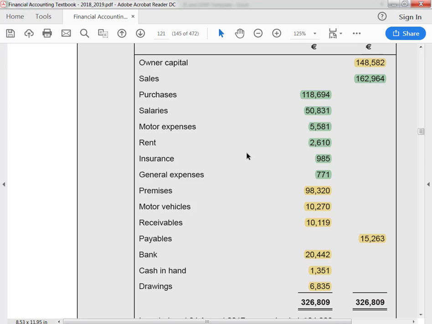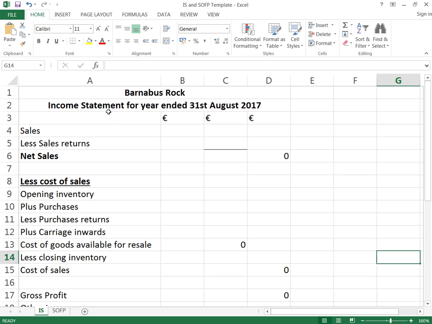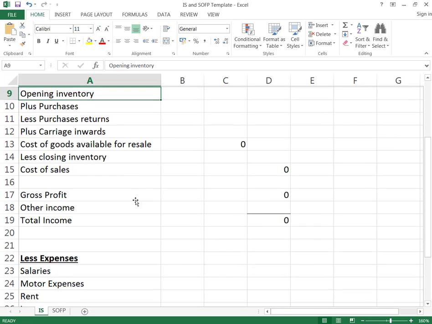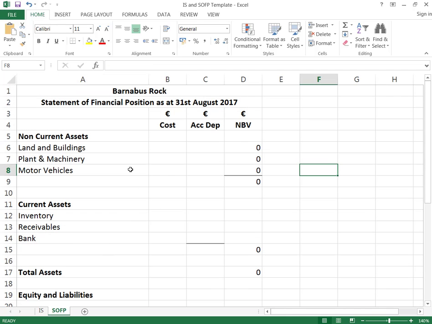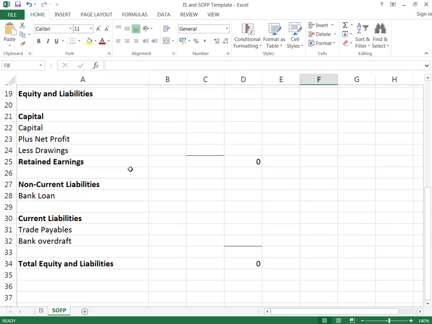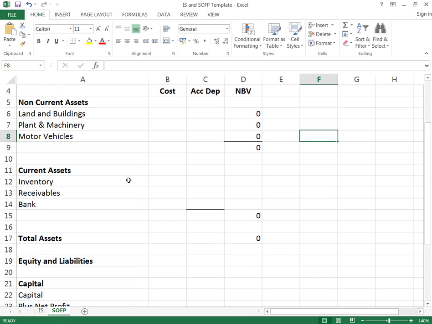So I'm going to start off. As I said, I've got my income statement for the year end, and I'm going to pop this up on Moodle for you. I've got my income statement, and you can see that I have all the different bits and pieces in there. And I've got my statement of financial position, with all my different pieces in there, and now I'm just going to slot in those numbers.